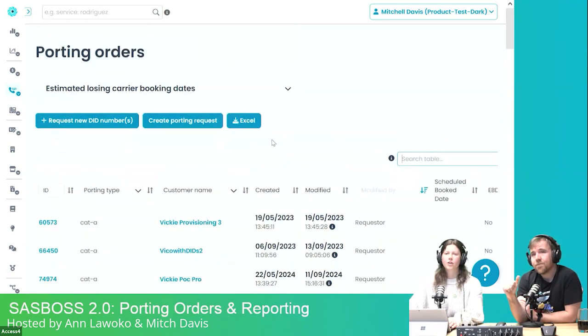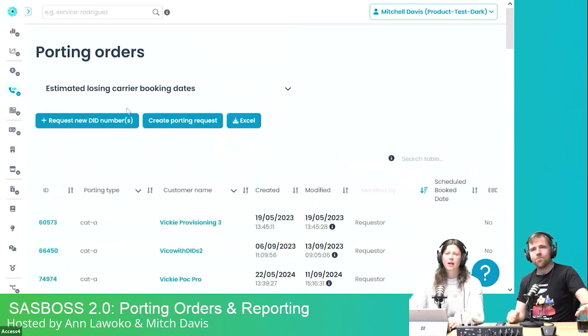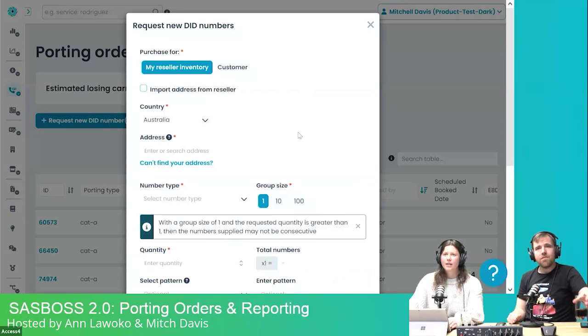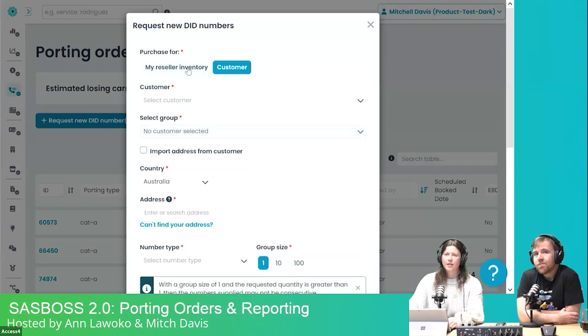All right. So across the top, it's a bit washed out, but you can still see all your losing carrier booking dates. So we'll go straight into requesting a new DID. Definitely. All right. So jump in there, and then the request new DID comes up. So it defaults to purchasing for your reseller inventory. We'll go straight into reseller inventory, but I can go and change to customer as I like.